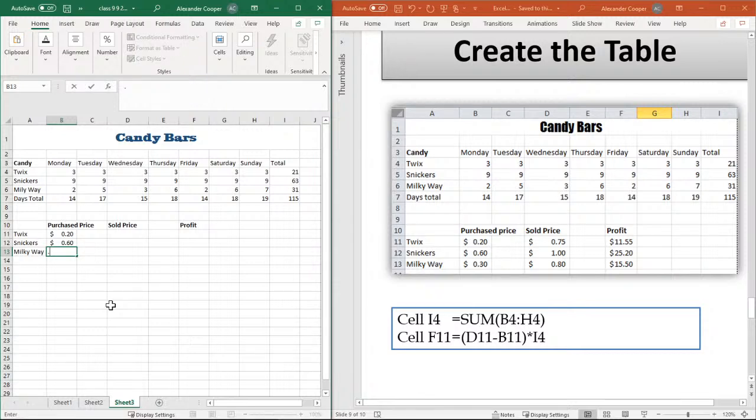So if I do 0.3, hit enter, boom, it knows it's 30 cents. Now do remember you can move the cell selection around with your mouse, but you can also use arrow keys on your keyboard too if that's quicker.